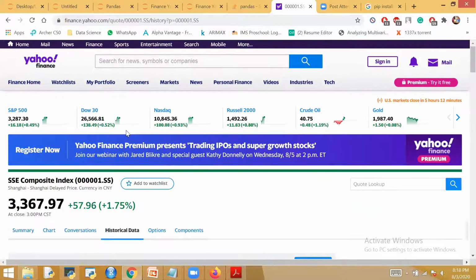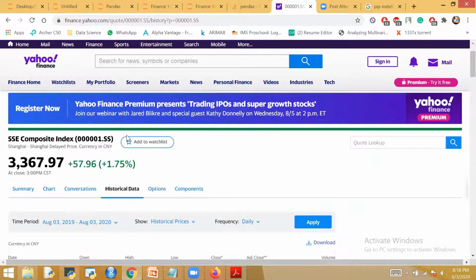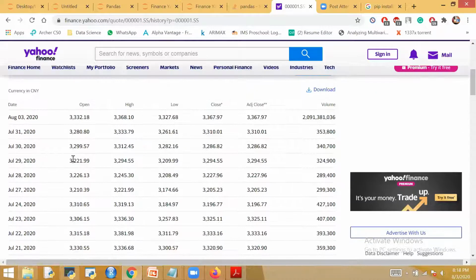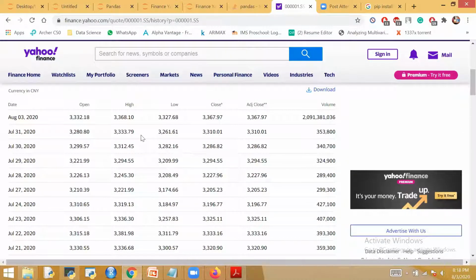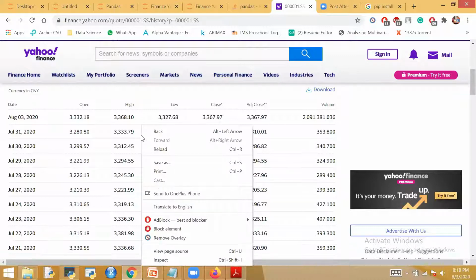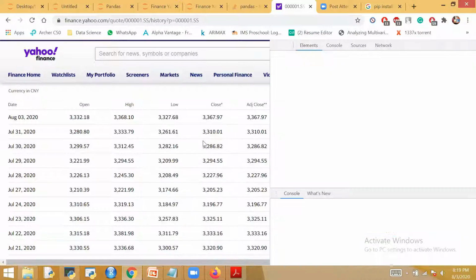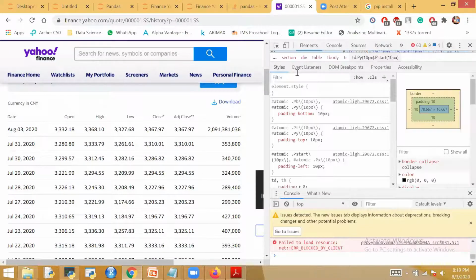Okay, you must have landed on this page. Scroll down. This is the historical data I want. Right click on it, go to inspect, press inspect element. This will open the coding of this page. Go and press this, select an element in the page to inspect. Press on it.